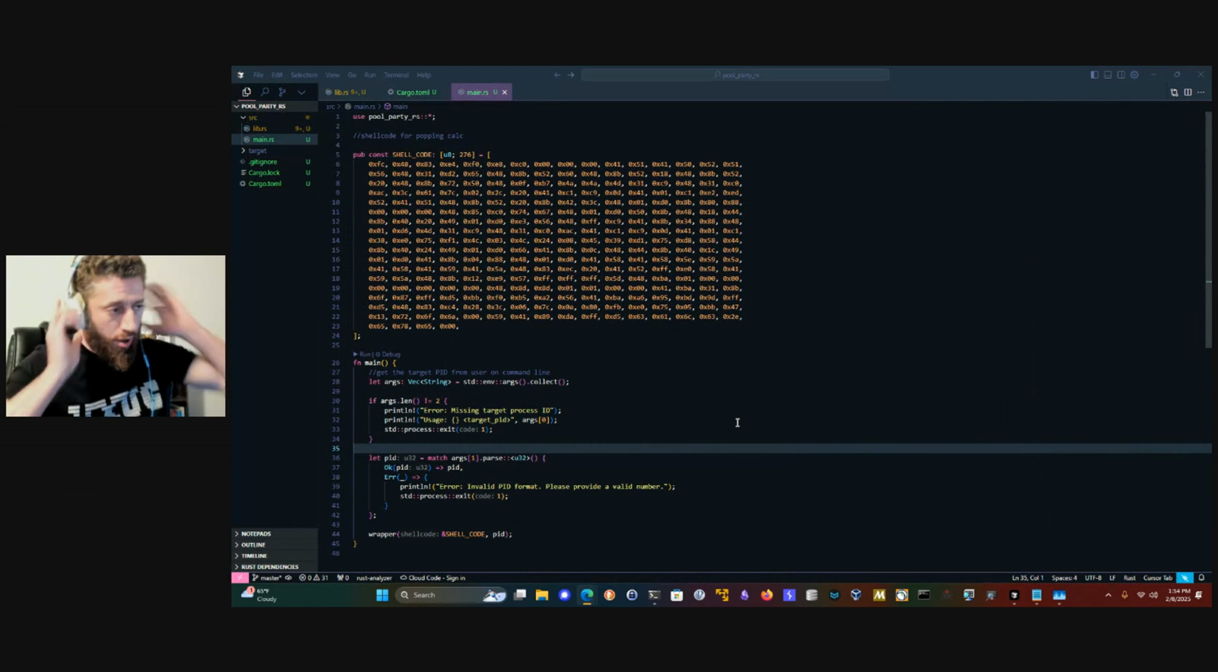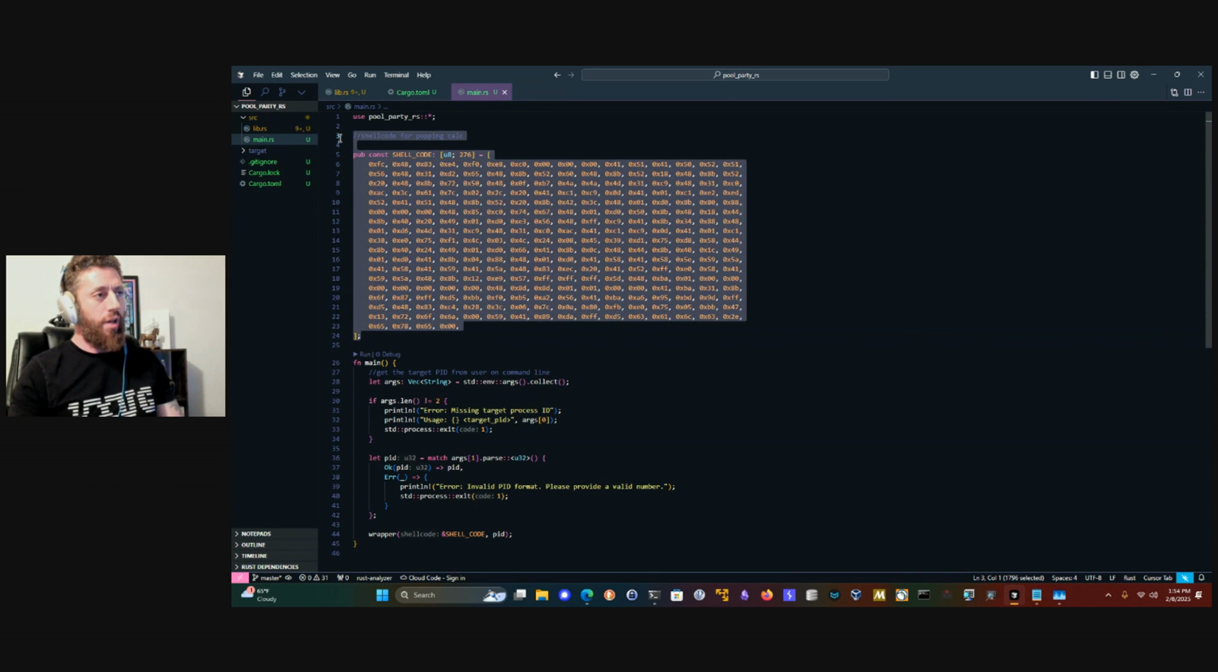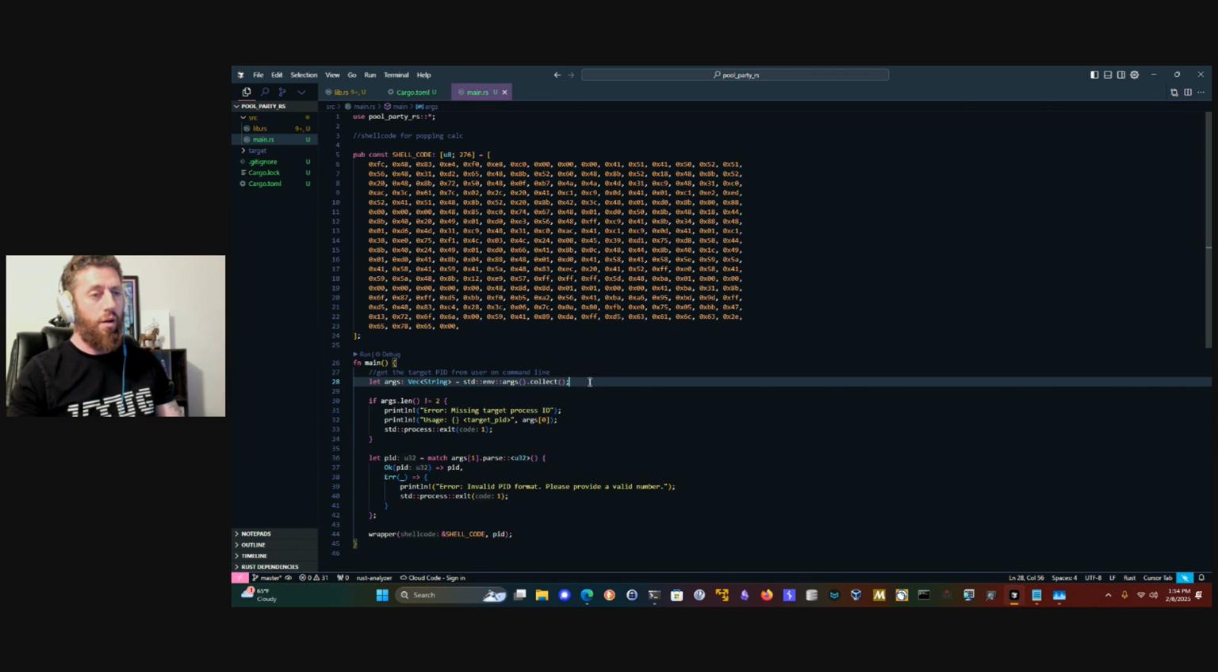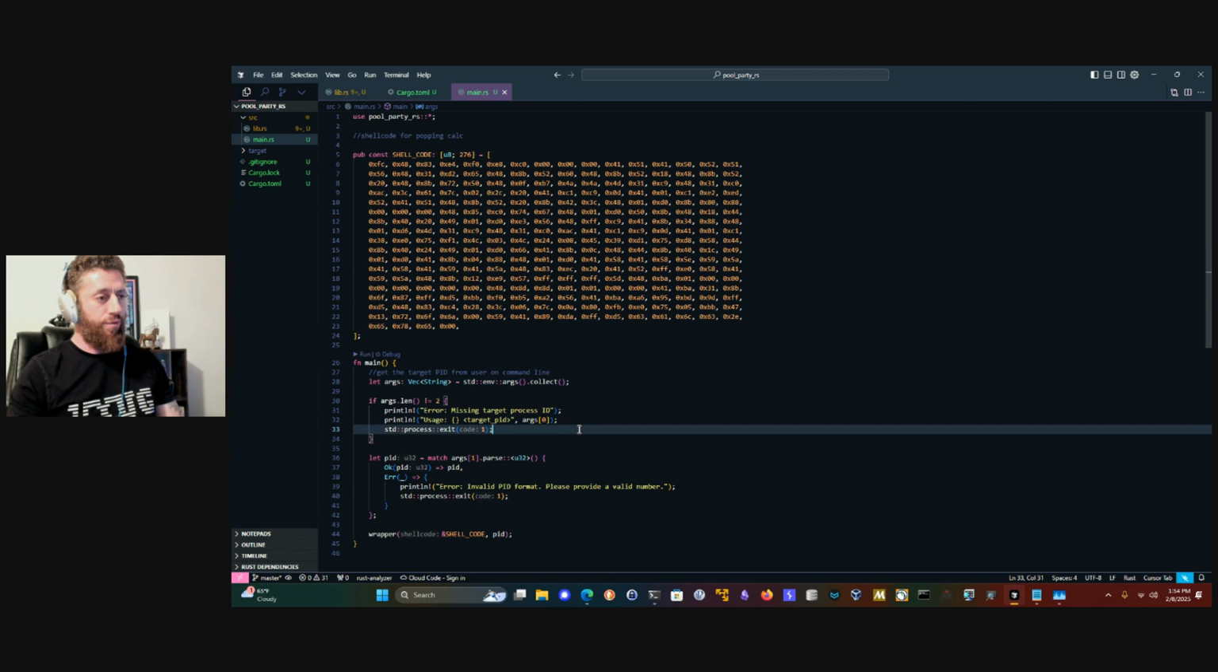So I've set up my Rust project. This is shellcode for popping calc. I took it from another one of my tools, so I know it's good. You can see here I've set it up to get a target process ID from the command line and set up some error handling so that if the user doesn't pass an argument, a PID, then we'll exit the program and let them know that.